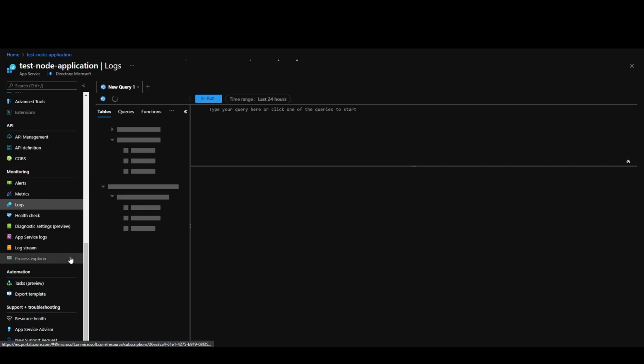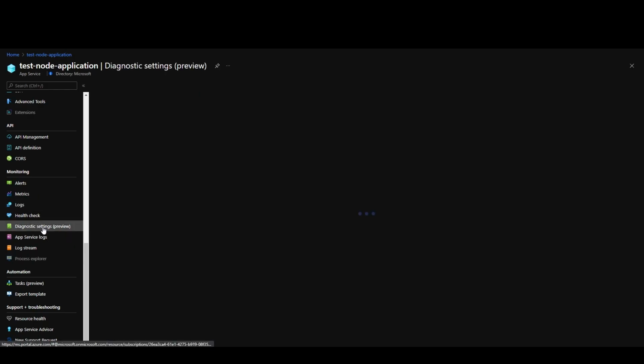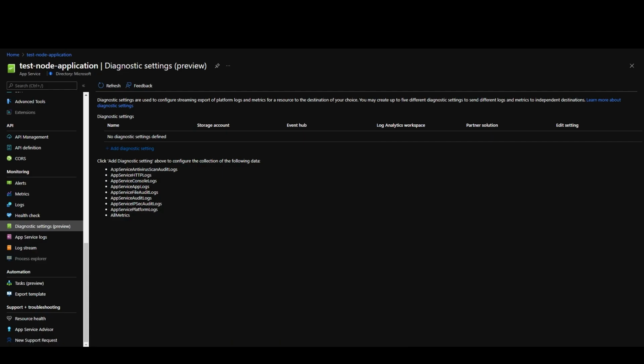And here you have the logs blade. Basically, if you decide to send diagnostic logs from this Azure App Service resource to Log Analytics, this is just a view for you to view the logs from your Azure App Service. So first of all, what you have to do is basically create a diagnostic setting. And with the diagnostic settings, you can send a couple of different logs from this Azure App Service resource.